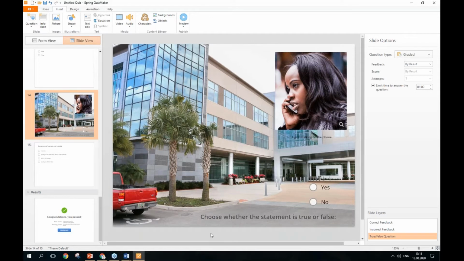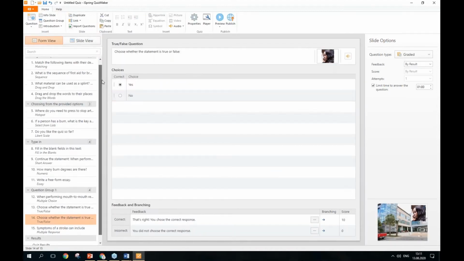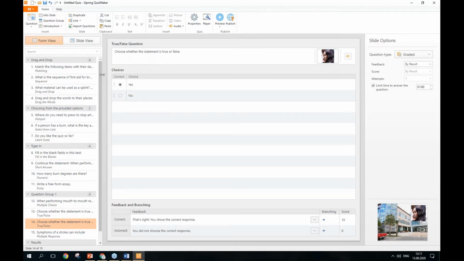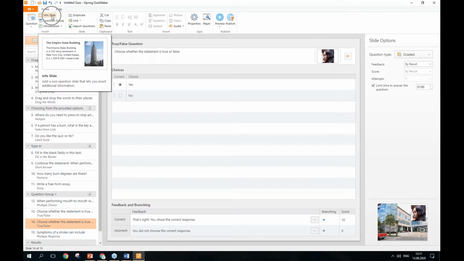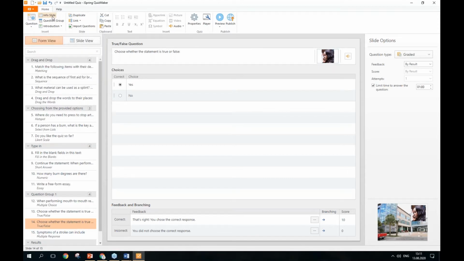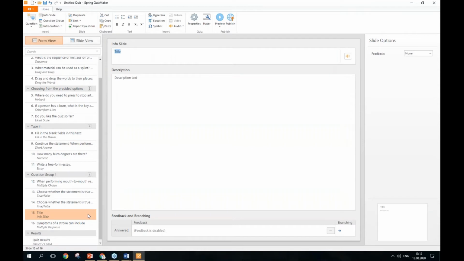Let's move on. Question from John. Okay, so I'm concerned with feeding and branching. When a wrong answer, I want to send the user to review, then back to PowerPoint. So the thing is that QuizMaker allows you to add not only questions but an info slide as well. So let's say if your user gave an incorrect answer, you can add an additional info slide in your quiz, not as a part of PowerPoint, but in your quiz.